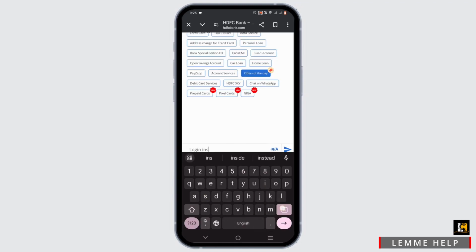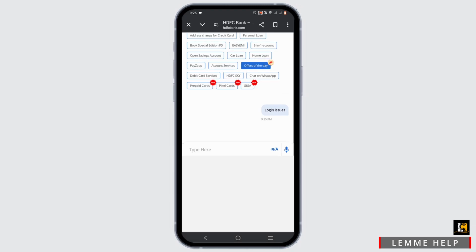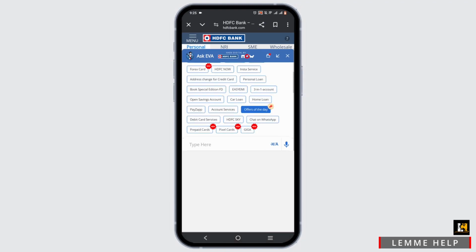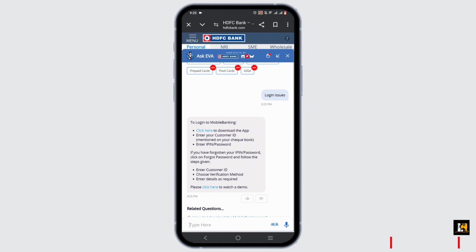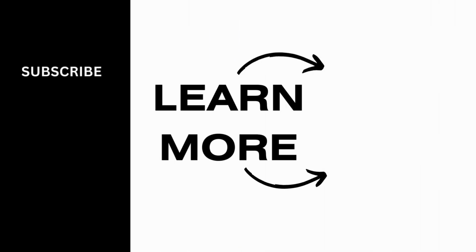In the chat box, just type in your issue that you're facing in your HDFC account. Eva will get back to you with the suggestion. Follow the instructions provided by it. That sums up the tutorial as well.